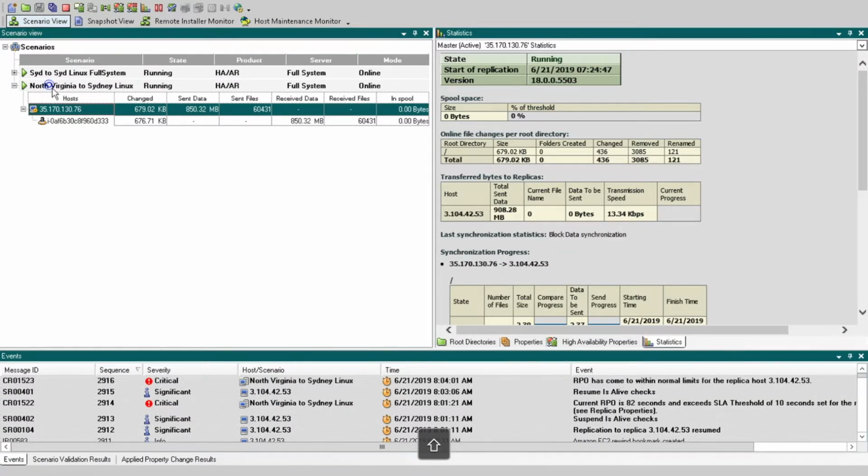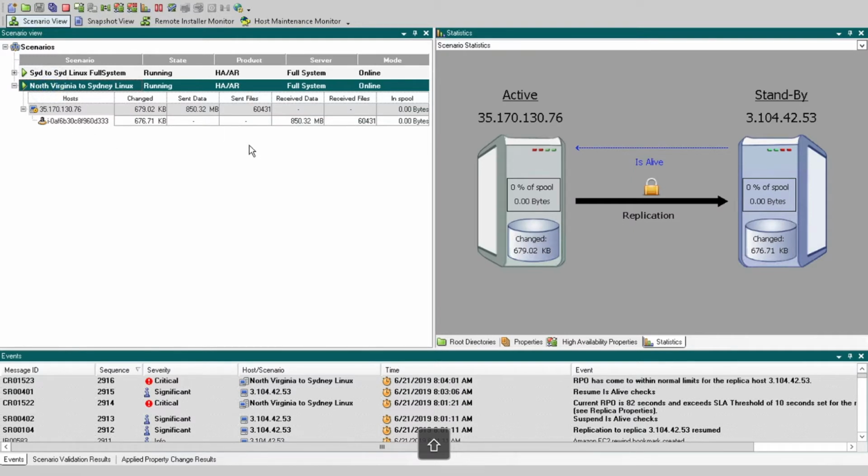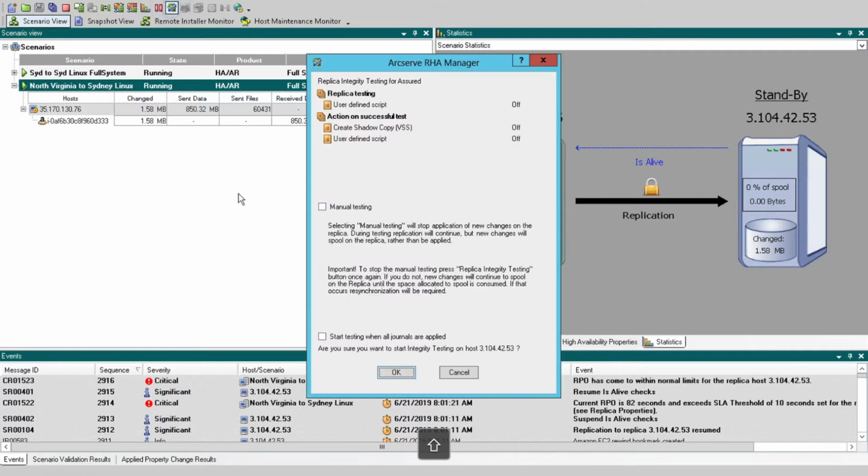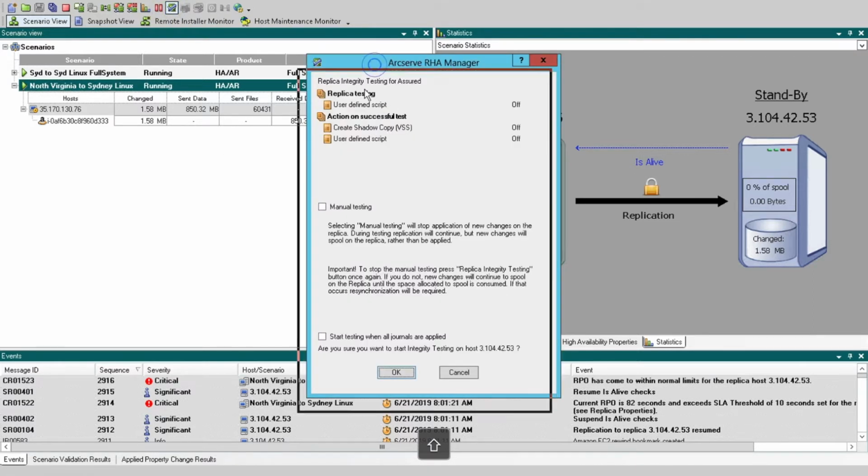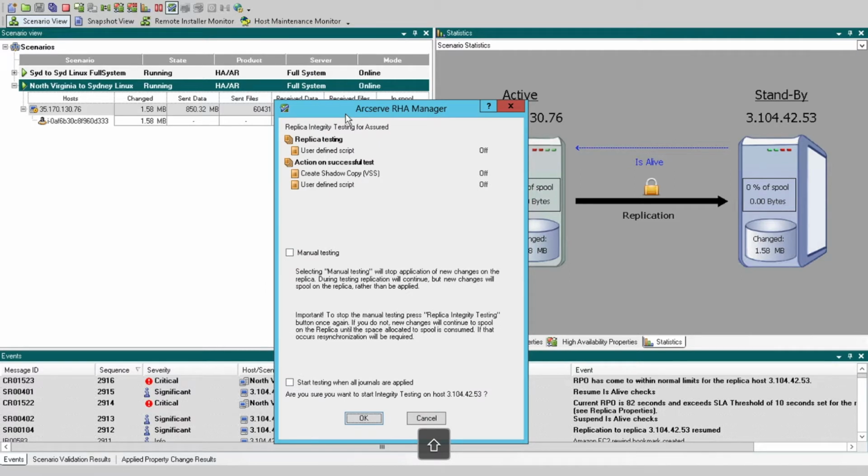Now what I want to do is just do a failover. I'm actually going to do an assured recovery test, which will spin up the replica VM inside the Sydney region of AWS without affecting anything in North Virginia. So you can see here there's a little button here I can click to bring up the replica testing. This is one of those features that is available to be scheduled, so you can automate this on a frequent basis to verify that your DR solution is working.